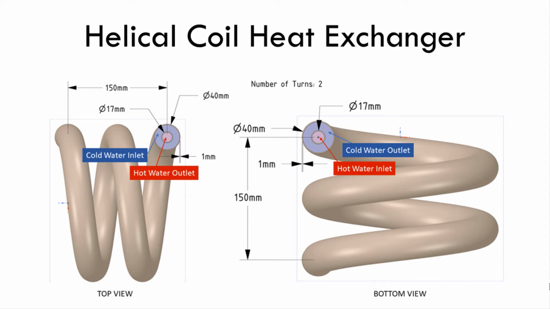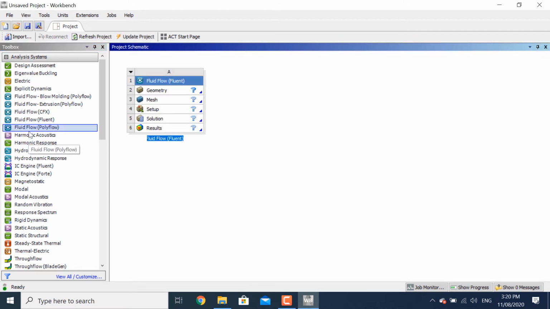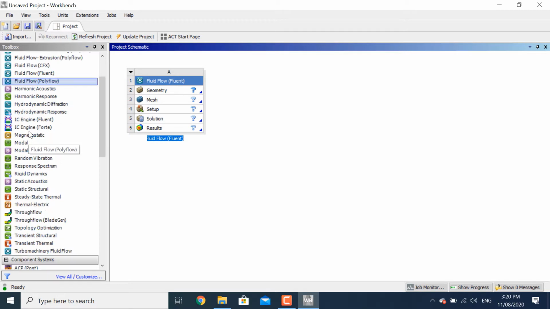The geometry will have four concentric circles for inlet, outlet and the pipe interfaces. I will draw a line, then circles, and use the sweep tool to form the helical coil with two turns. So open the ANSYS Workbench program and select the Fluent package from analysis. However, separate components can also be selected from the system component list.